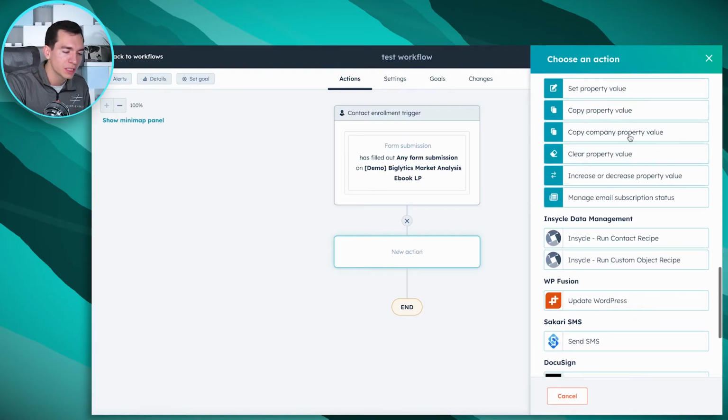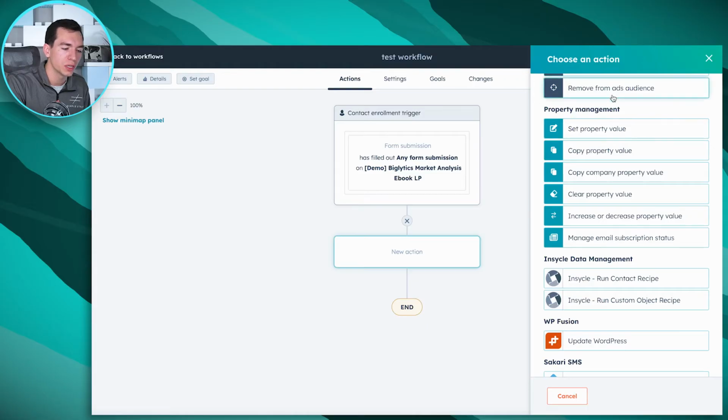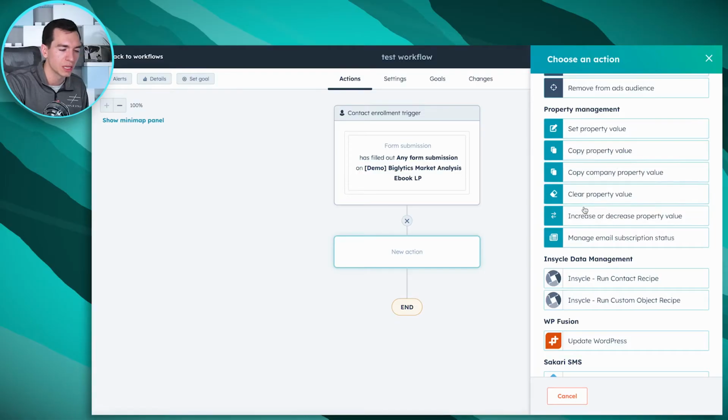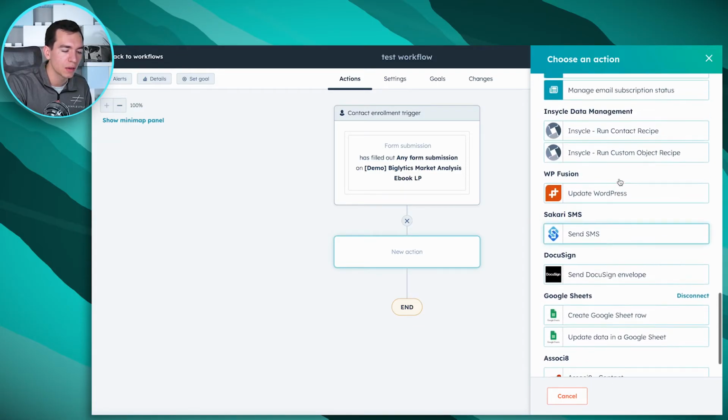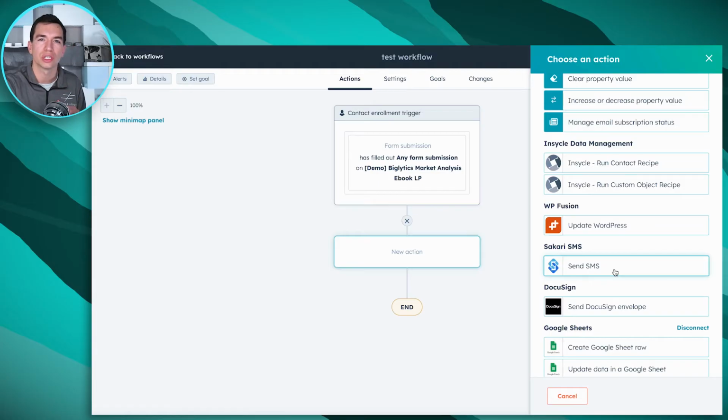There are some limitations to these based on which HubSpot products that you have. So you can only update quote properties if you have a Sales Enterprise subscription, and you can only update ticket properties if you have a Service Hub Pro or Enterprise subscription. So those would be the limitations here. And then everything else here is going to be custom actions based on the integrations that you have set up.